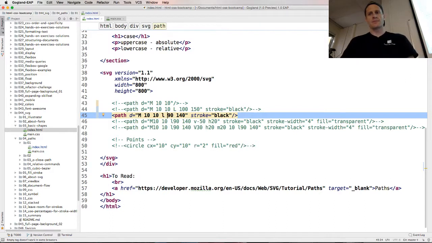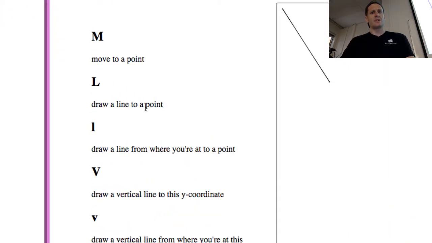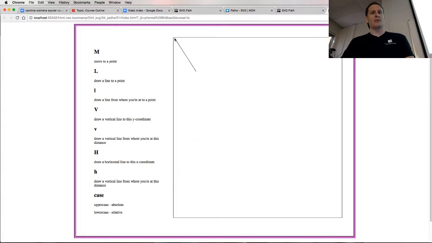So if we look at this, this is move to a point, draw a line to a point. So this would be like M 10, 10, L 100, 150. Draw a line from where you're at to a point, right? So instead of going from here 100, 150, you go from here 100, 150, relative. So that's what the lowercase l means. Uppercase means from the origin. Lowercase means from where I'm at.